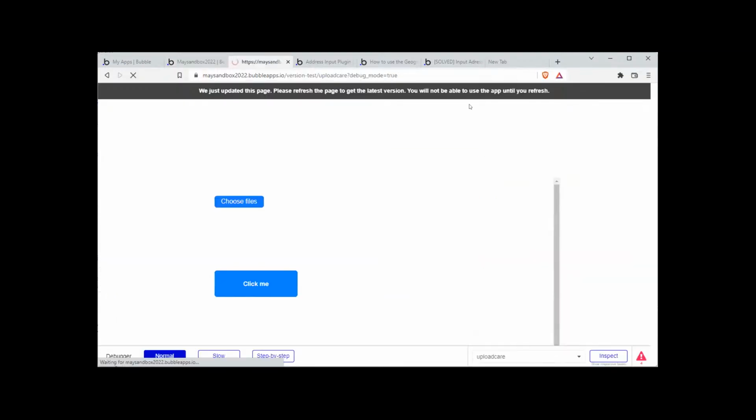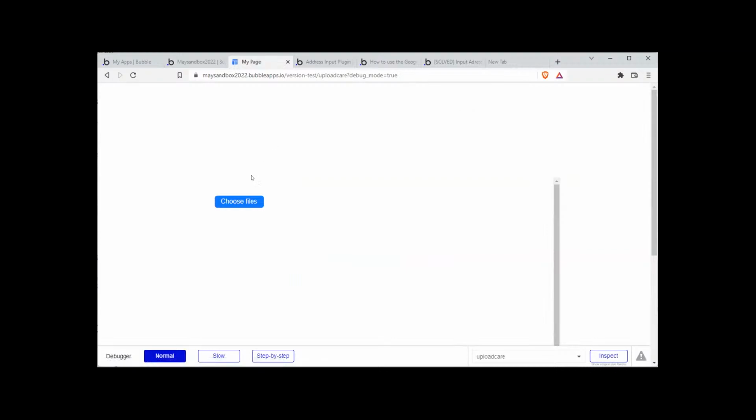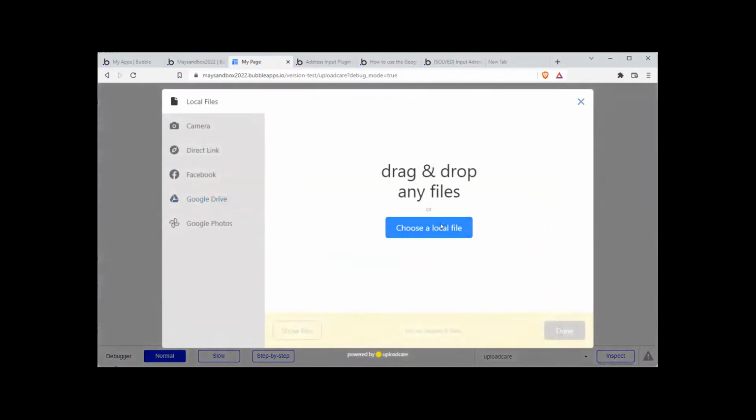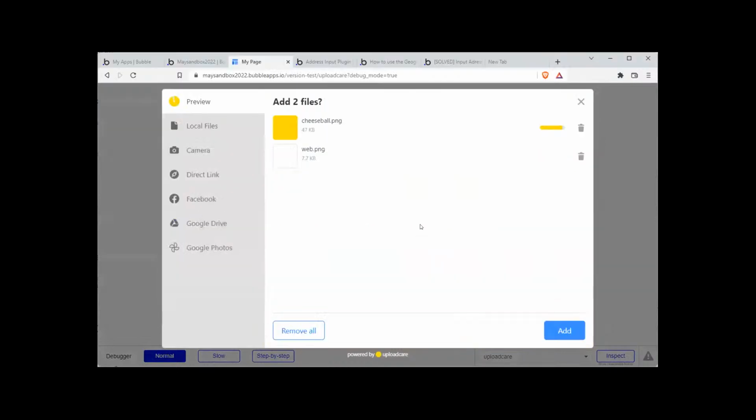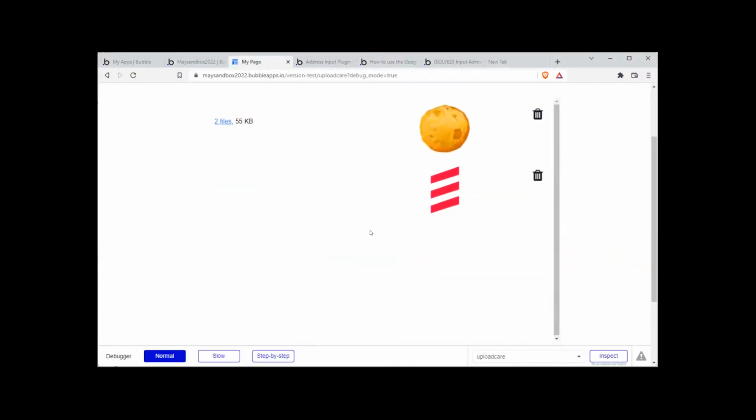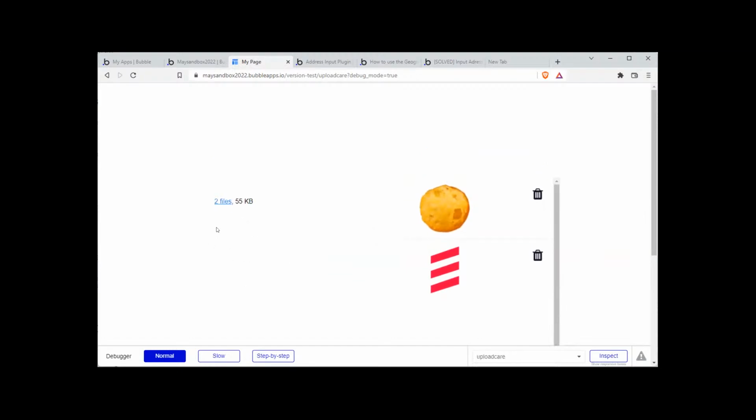Now, let me show you it actually work before I get into details. I'll go ahead and add my cheese ball and a logo of a brand. So we can see these two items here. Go ahead and click add, and now nothing actually populates down here.